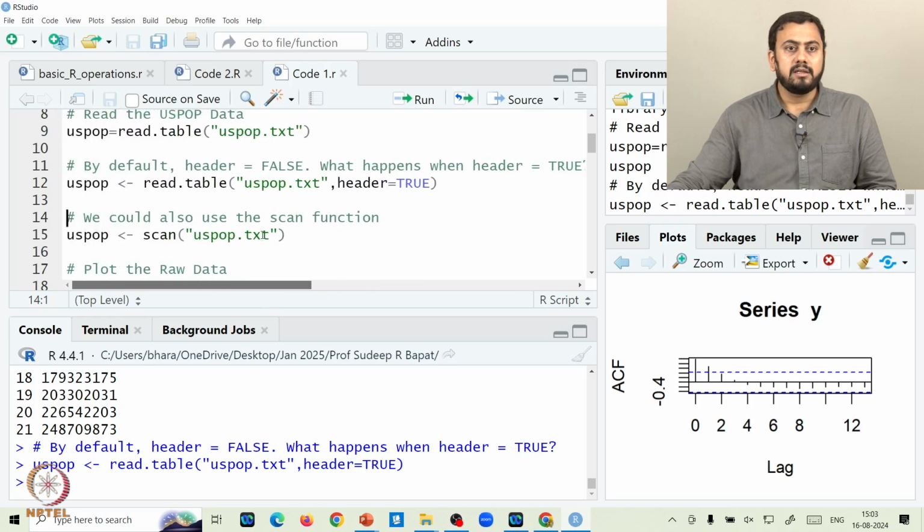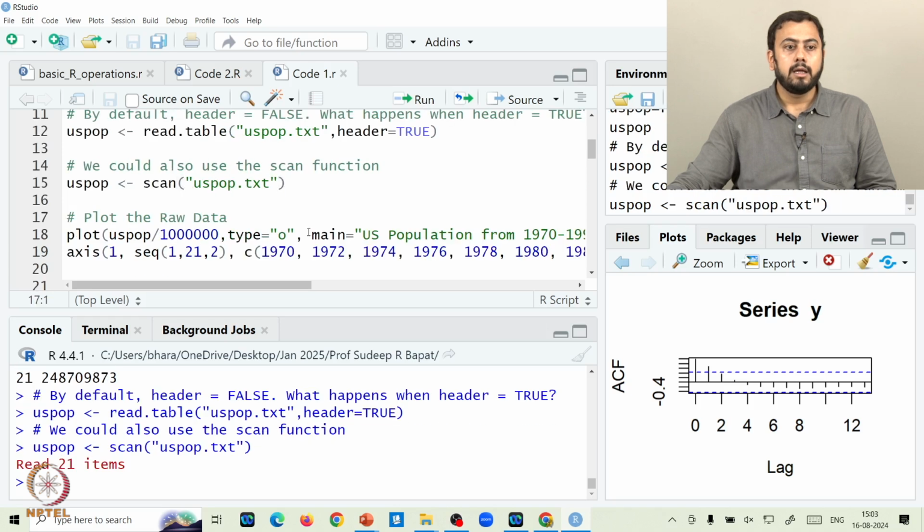And then one can actually use a scan function. The scan function is an alternative to read any text file. So let's say scan and then US population.text. So one can use either read.table or the scan function. Alright, so let me run this. And then again, immediately in the console you see that R has read 21 items. So it's a good sign.